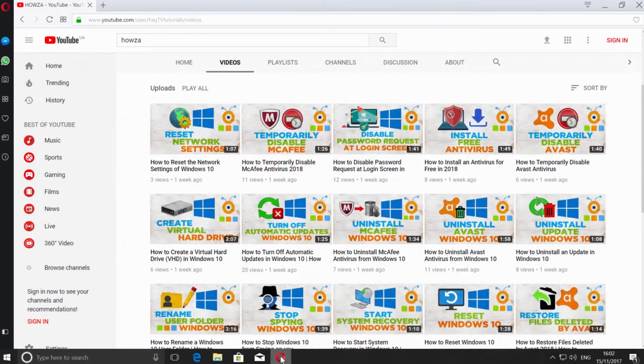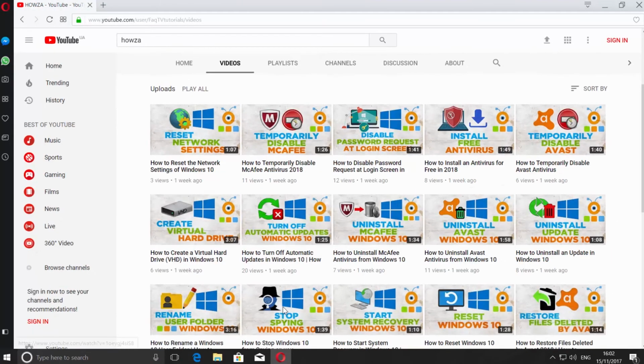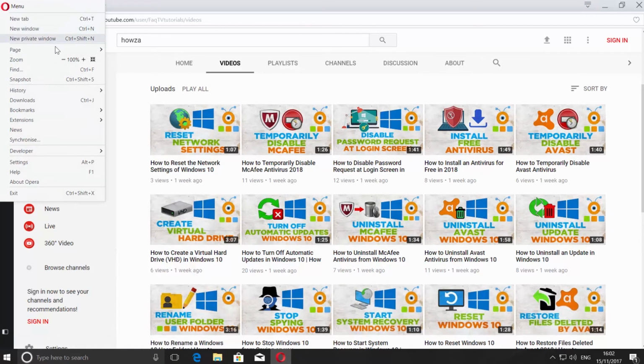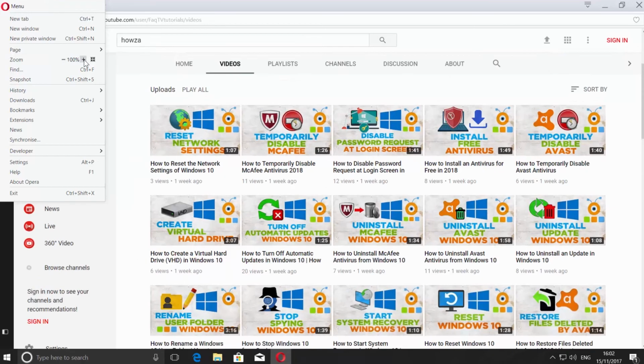Open it. Same as for the two above, press Ctrl on your keyboard and zoom in or out using the mouse wheel button. Another way is to use the settings menu. Click on the Opera icon in the top left corner. Look for zoom. Press minus to zoom out or plus to zoom in.